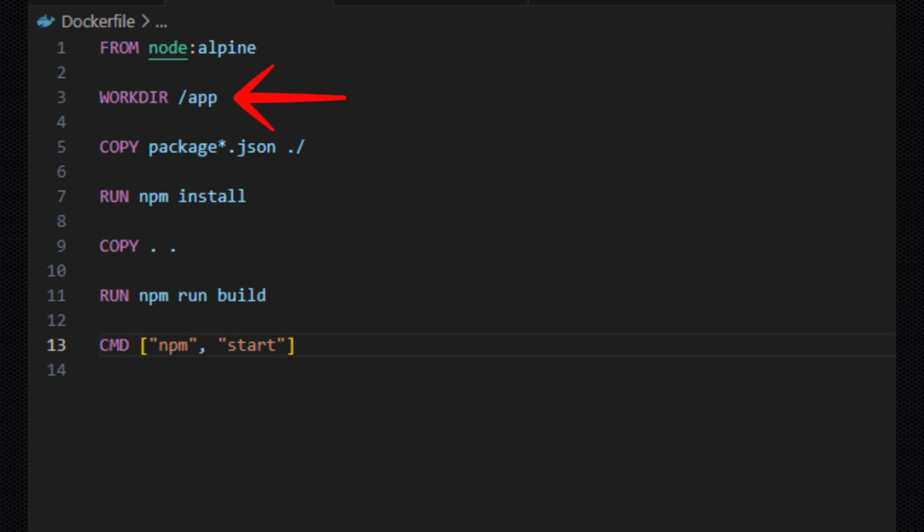This instruction sets the working directory inside the container to /app. This line copies the package.json and package-lock.json files from your local machine to the /app directory inside the container. These files are necessary for installing dependencies using npm.